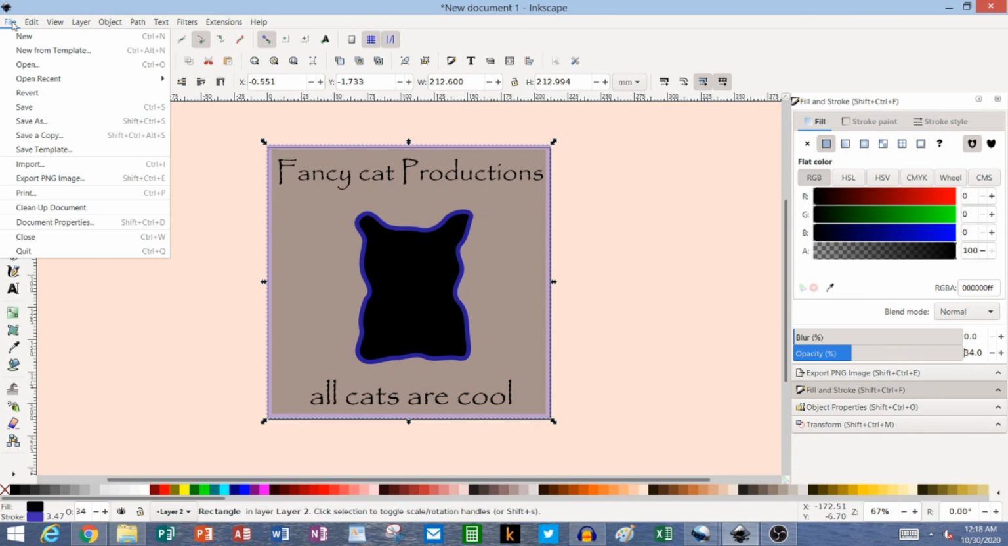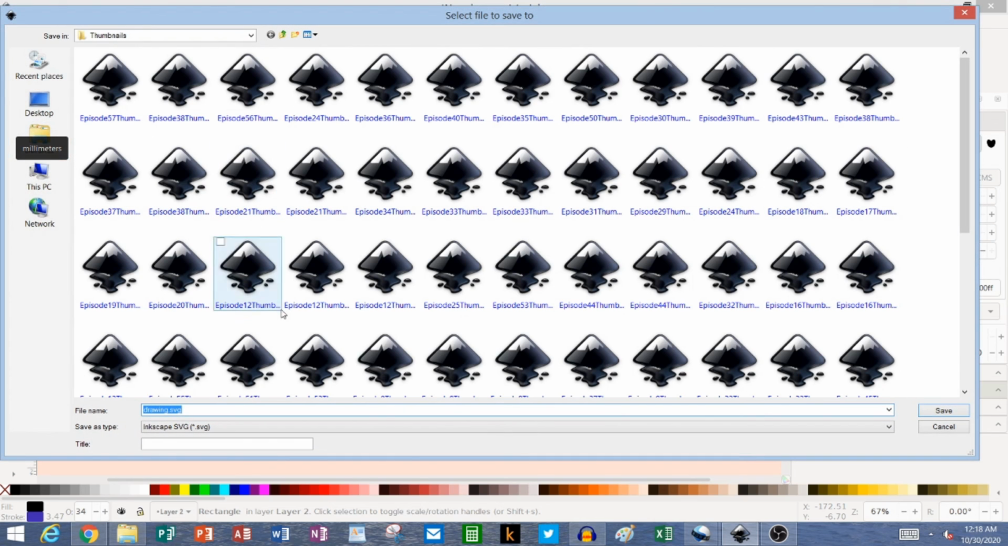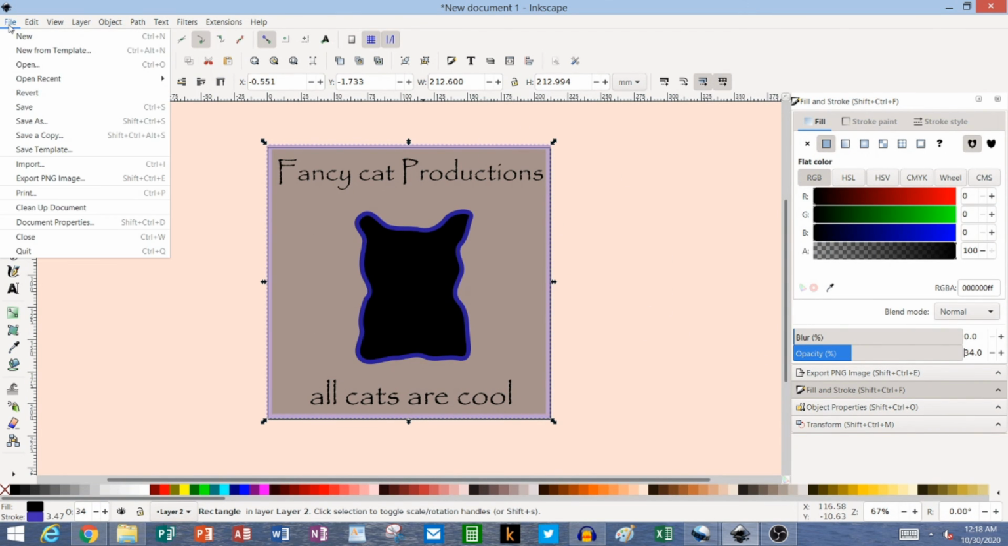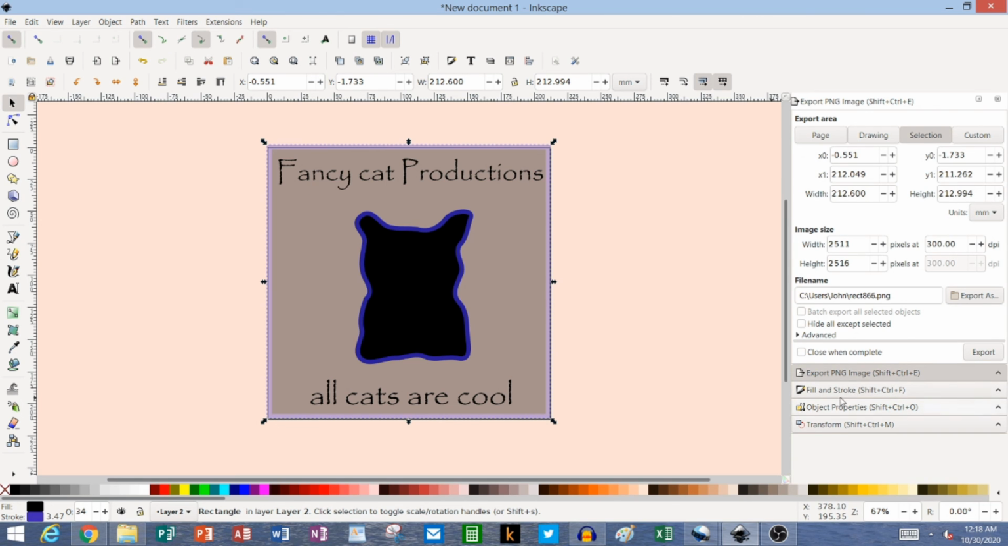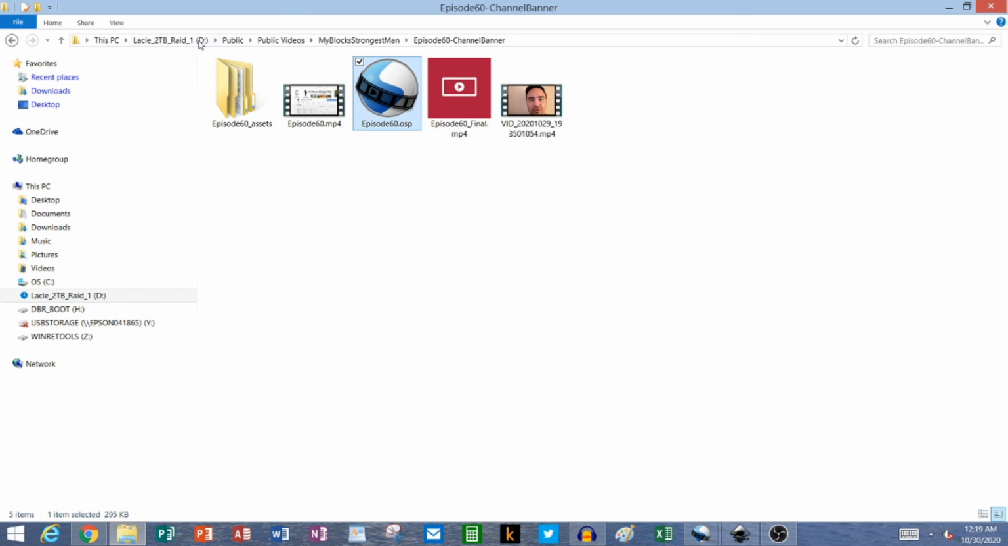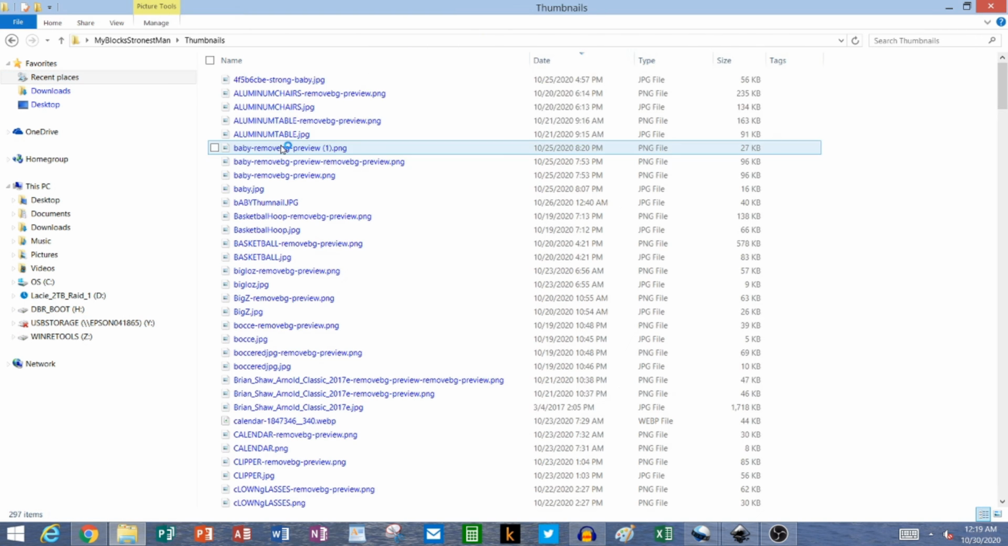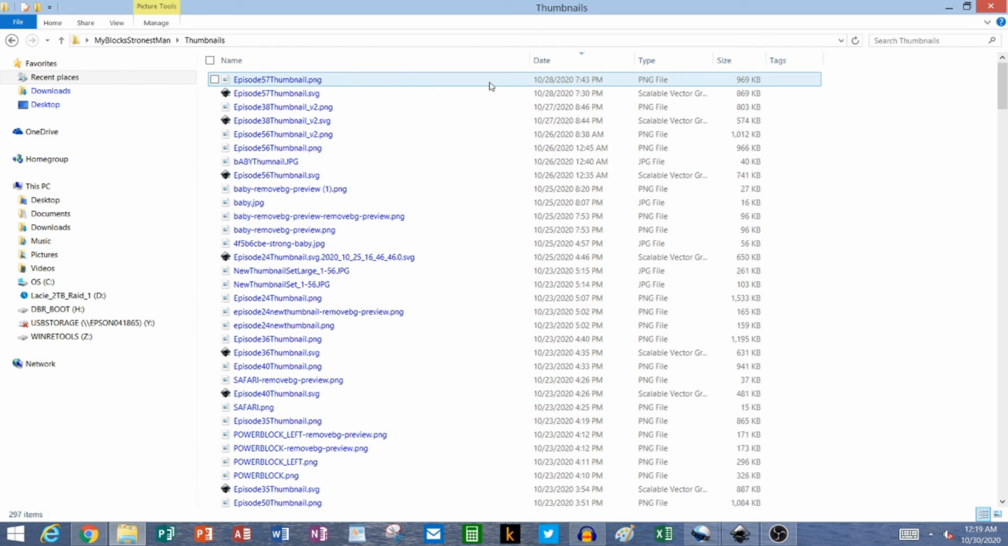As always, when working in Inkscape, save as your project file, and that will be an SVG file. You see I've created lots of stuff in Inkscape. And once you've done that, that's not your image yet, it's the project file. So, File, Export PNG Image, and you'll see lots of export properties here. All you need to do is tell it where to put your exported file, what you want to name it, and click the export button, and you will get PNG files. So, if I go to one of my folders here, like, for example, my thumbnails folder, you'll see lots of PNG files. Here is an example of a thumbnail that I did in Inkscape.